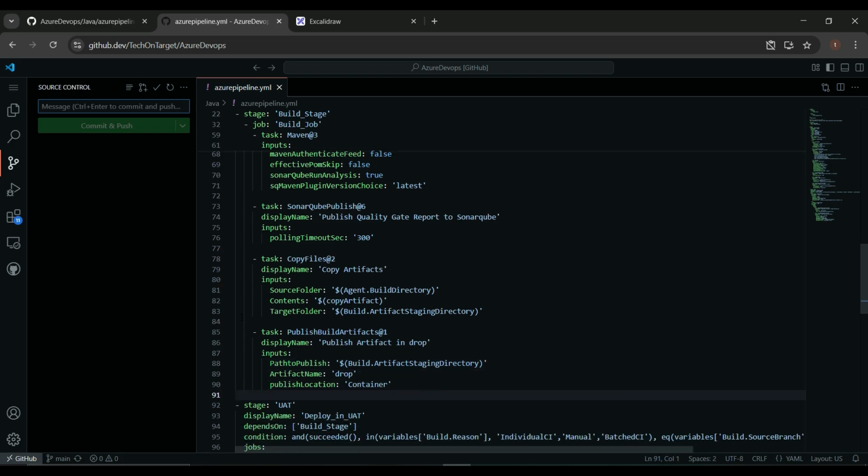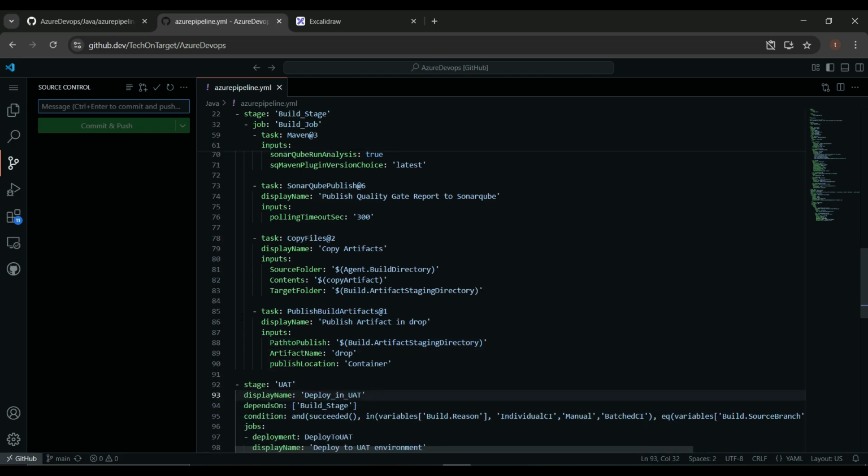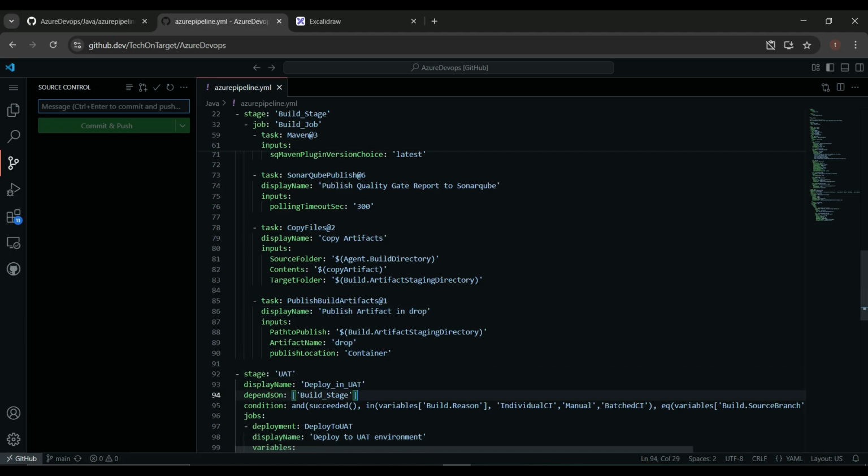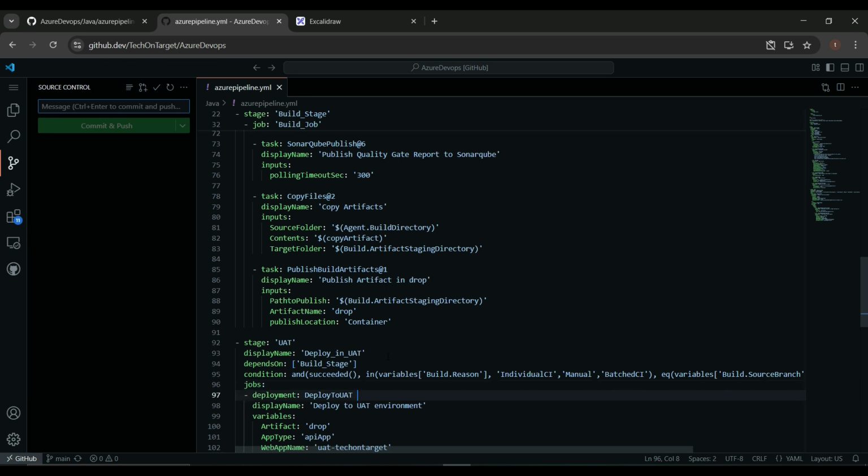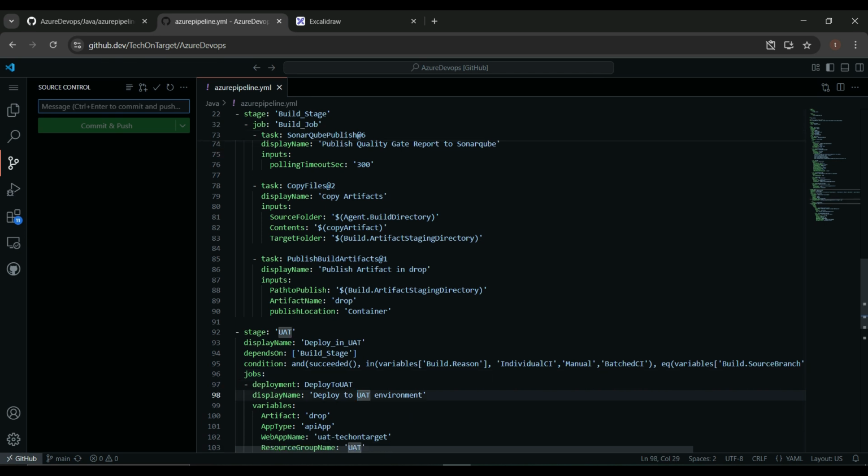Then we have publish artifact in drop. It will create a folder with the name of drop. Under that it will upload the jar file. Then we have the next stage. In the next stage we have the name UAT, it should be deploy UAT. So it will display as the name of deploy in UAT.